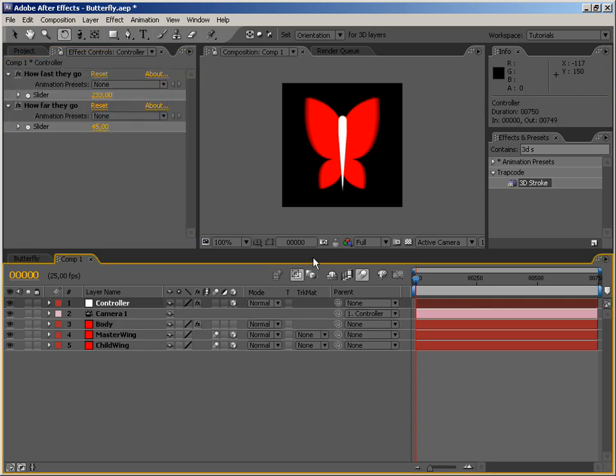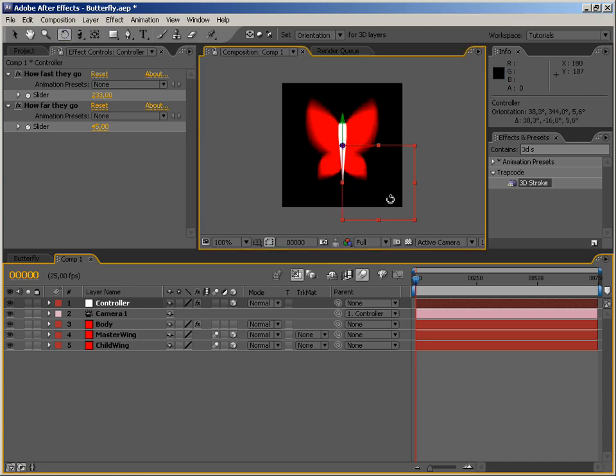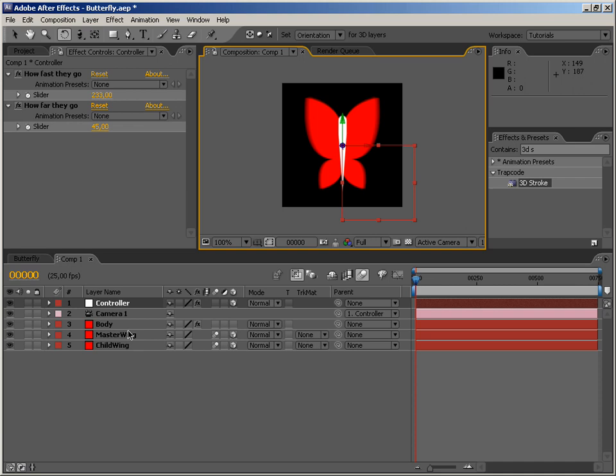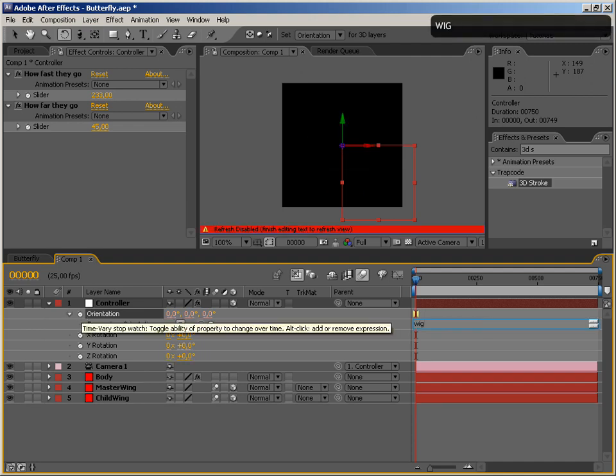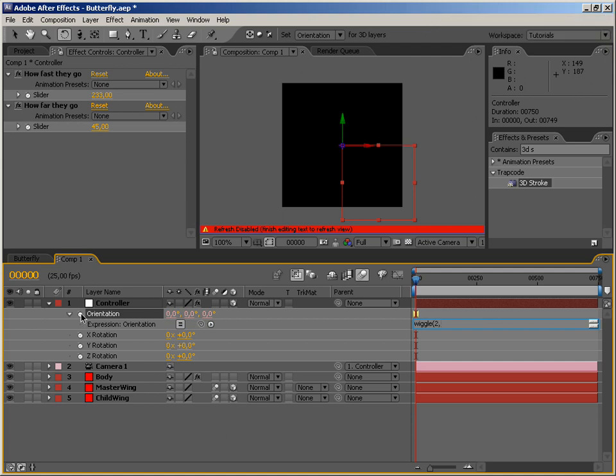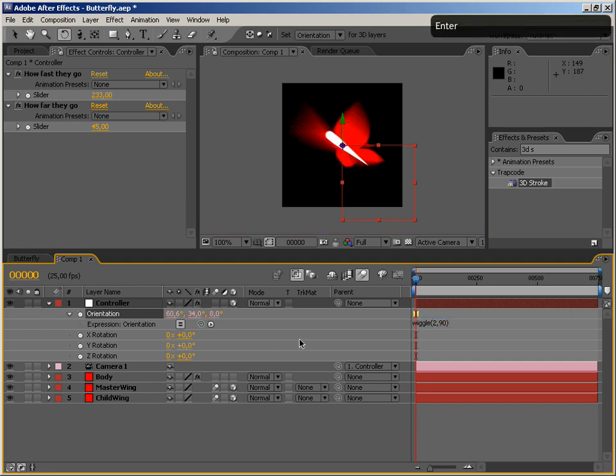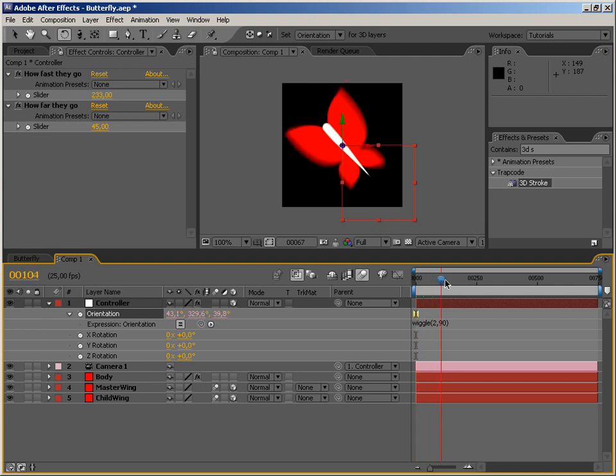And now if we grab the control layer and grab the rotation tool, everything works just fine. That's so cool. Okay. So now we can simply go to the orientation parameter of our controller layer and create a simple wiggle expression. Wiggle 2 times within the range of 90. That should be fine. And let's see how that works. Okay, very good. I'm going to turn off the motion blur because it renders a bit faster.